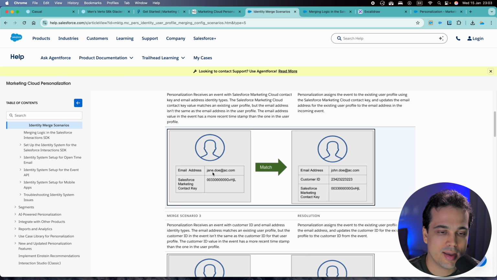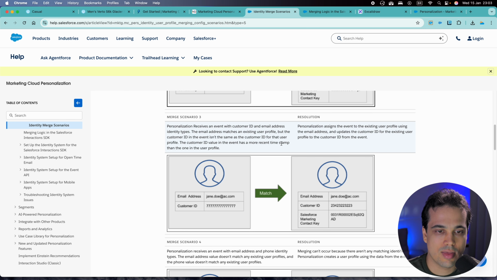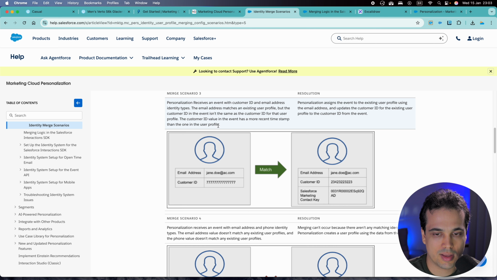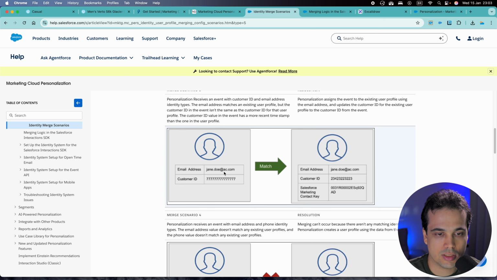Okay, here we have Jane Doe and John Doe. The email is different, but we have another key that is stronger, like the Salesforce contact key, and because the timestamp of this John Doe is newer, we're going to keep the email address from John Doe, and the Jane Doe one will be substituted. This logic applies to many things, like here also, Jane Doe, because this timestamp is newer, will not keep this customer ID. We'll have this new customer ID.